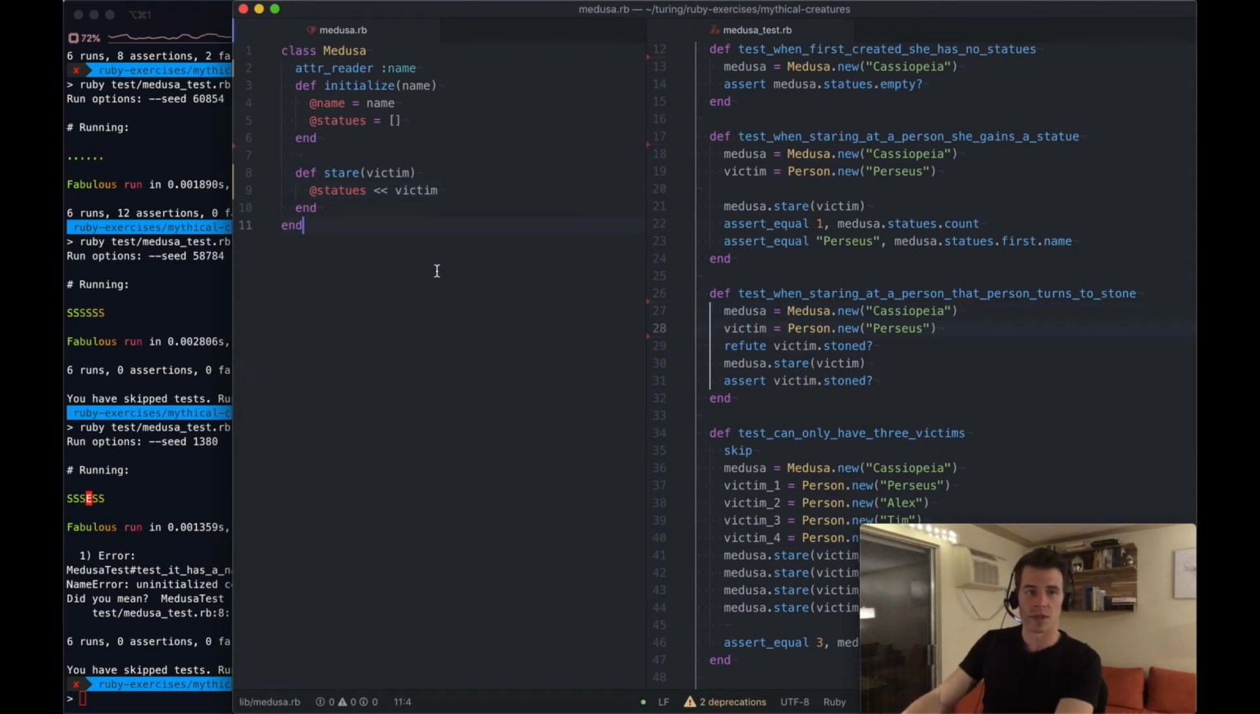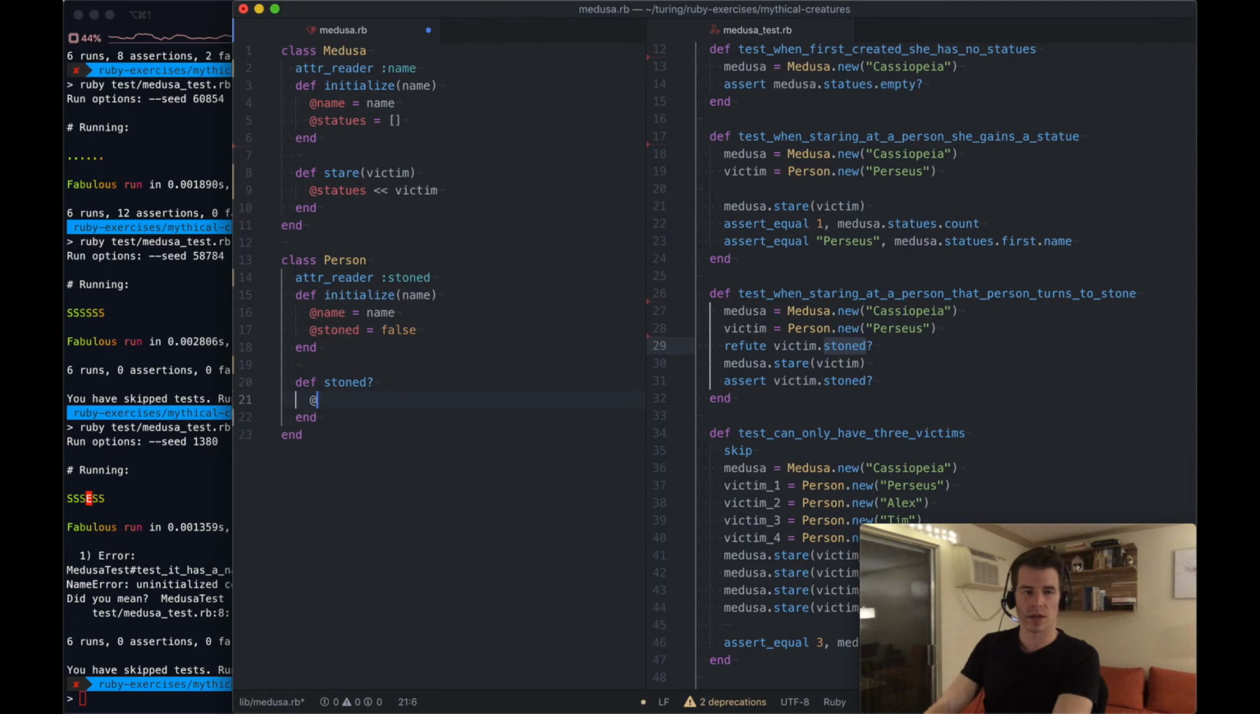Person turns to stone. Victim.stone. So now we've got this person thing, so we're going to drop down here and do class Person and def initialize name, @name equals name, and then attr_reader name. So now I've got this victim thing. We don't really need name. That's not going to cause a problem, so we'll just leave it out. Then we have, so victim is this person. We need stoned. So we're going to do @stoned equals false. And now we're going to add attr_reader stoned. And then this method is going to be def stoned? and is going to return stoned. Great, so this test is going to pass.